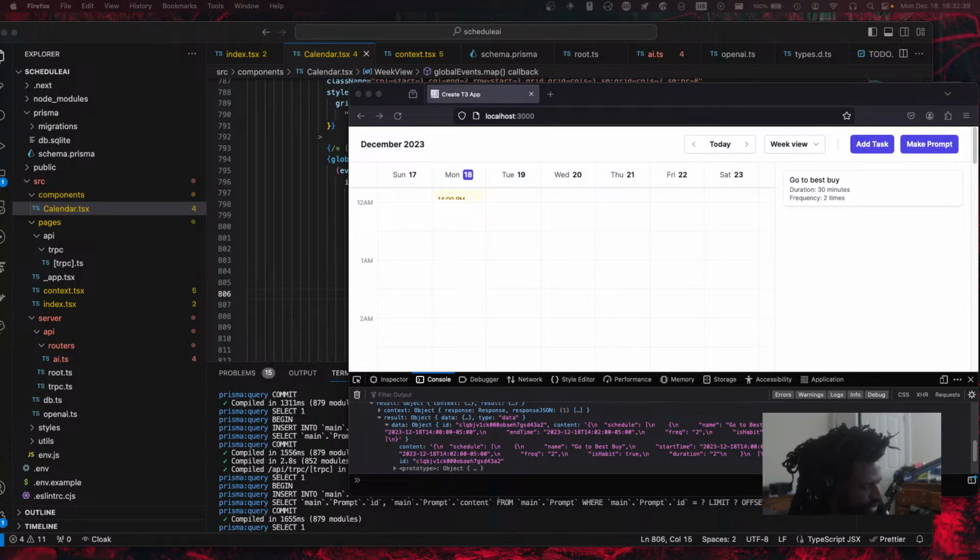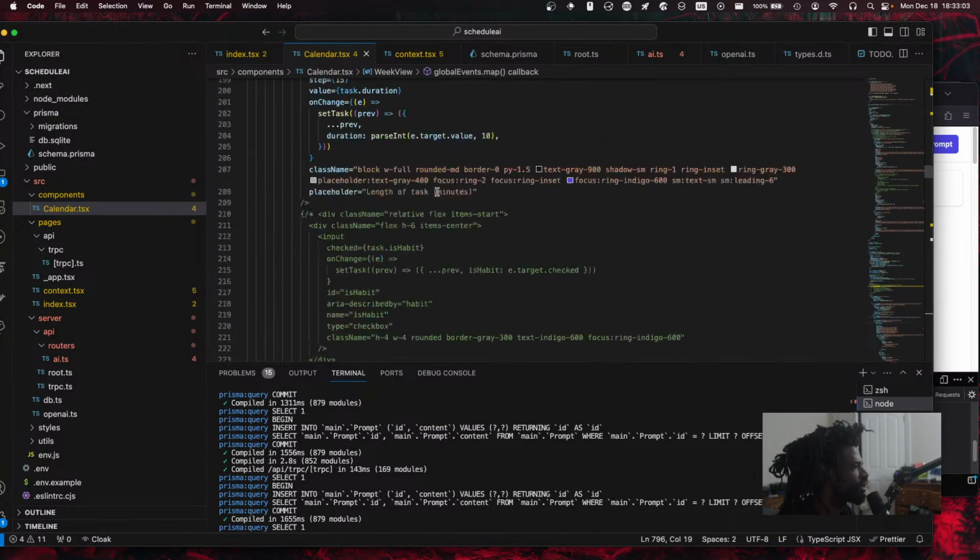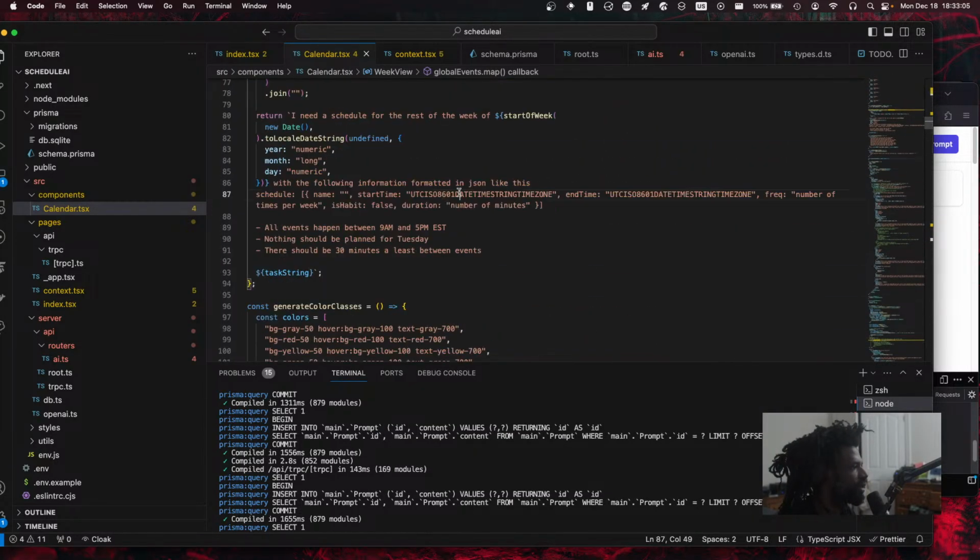ChatGPT returns a time string. I guess we can put in the format that we're looking for instead of what we have now. Let's see if that does anything.